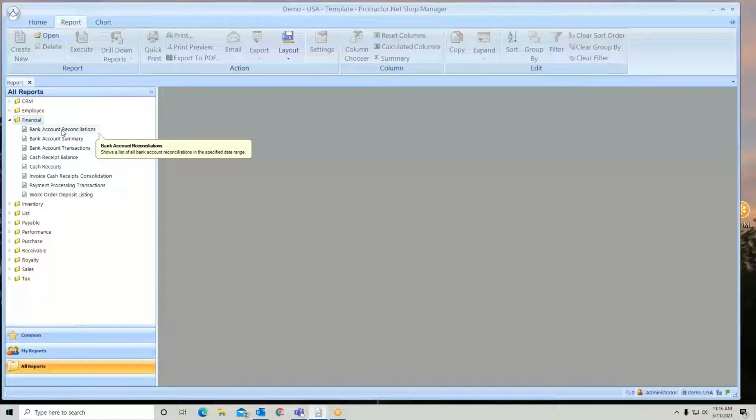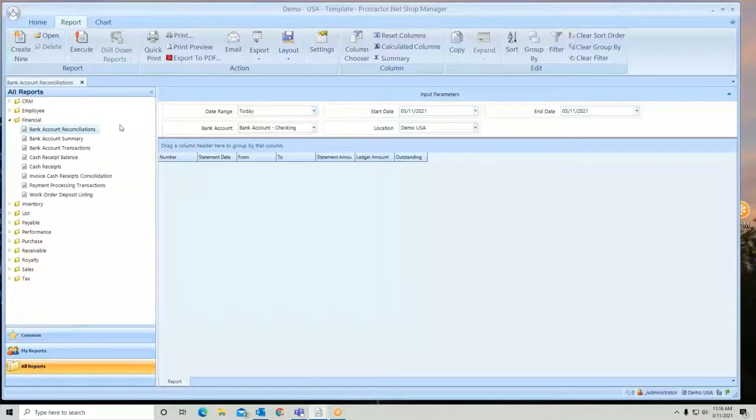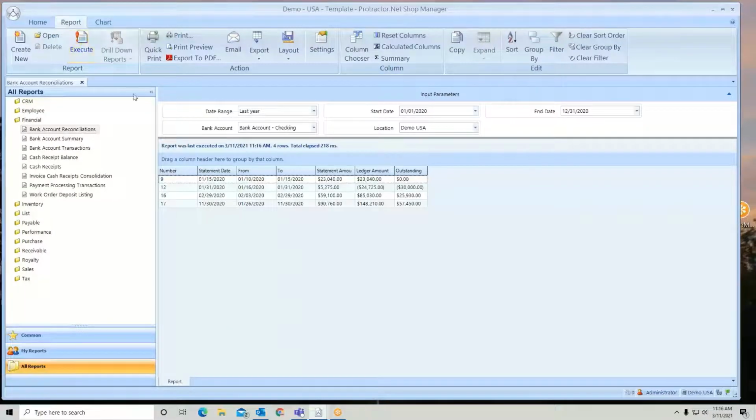So if I go to Bank Account Reconciliations, if I just simply double click, I can select whatever date range I want to look at, and you can go back as far as you want in the system. So if I look at, for example, last year, which account do I want to look at? I execute, and then here are the reconciliations that were done.